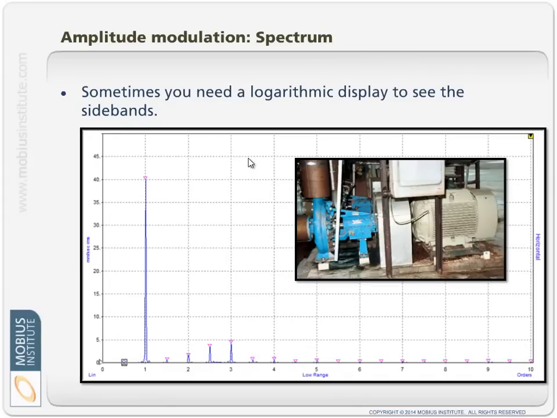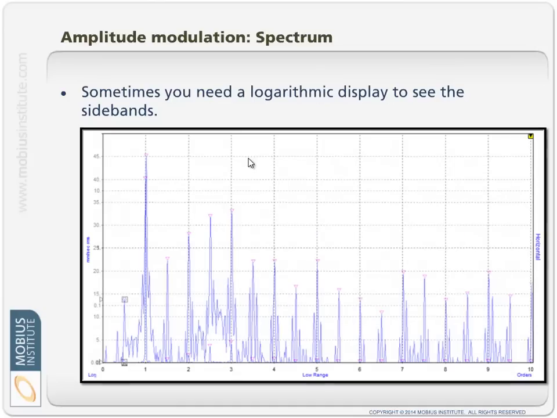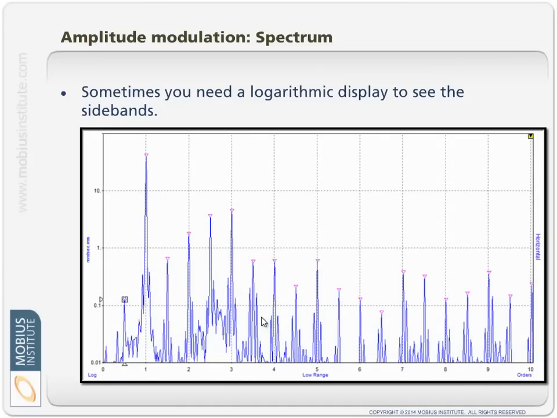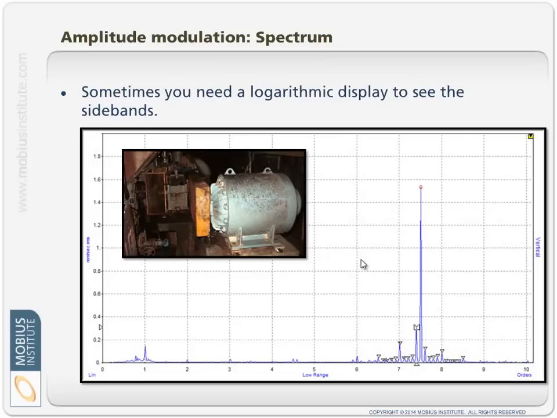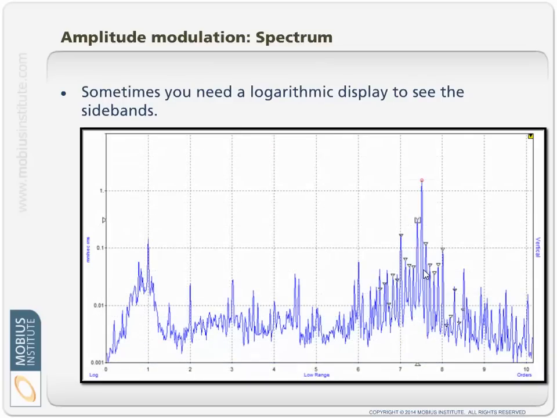Sometimes you might be surprised that if you look in the log version of your spectrum, you'll see sidebands. So in this case, yes, it's high amplitude vibration, but you can't really see any sidebands. But when we switch to logarithmic format, lo and behold, it's got these little sidebands around each of the peaks. You can see them quite clearly here. You couldn't see them in the linear. In this case, you can see some sidebands in the linear, but in the log vertical or amplitude scale, you can see them quite clearly, all these sidebands here.